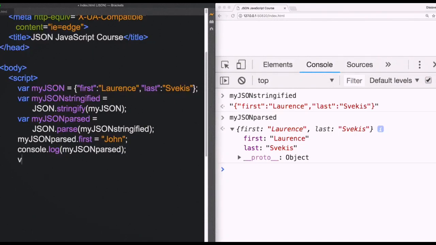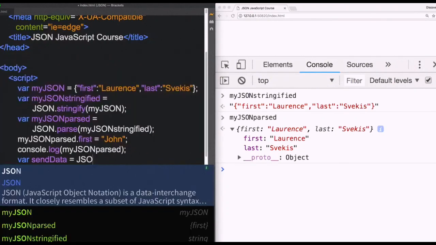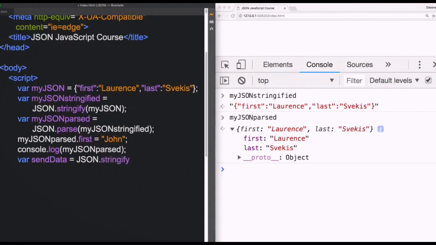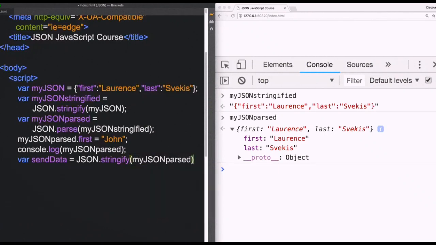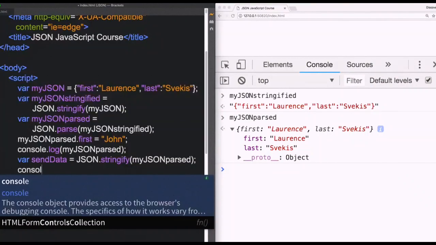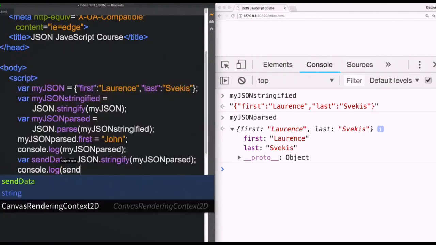So let's send our data. So we'll call it send data. And this is where we turn it back into a stringified version. And we're going to take that my JSON parsed value, and we're going to turn it back into a string version, and then we'll console log out the string version.